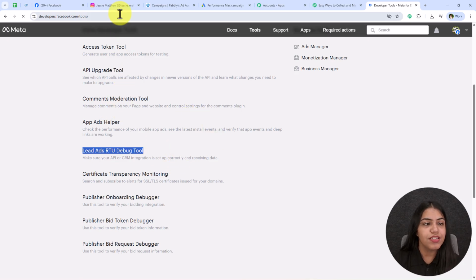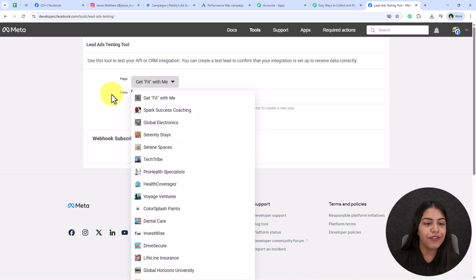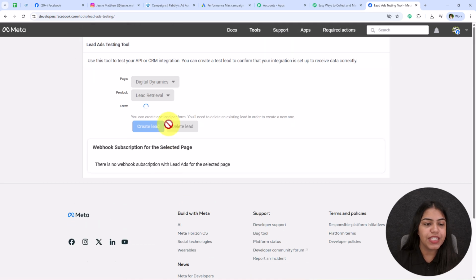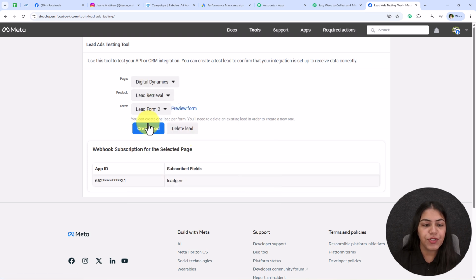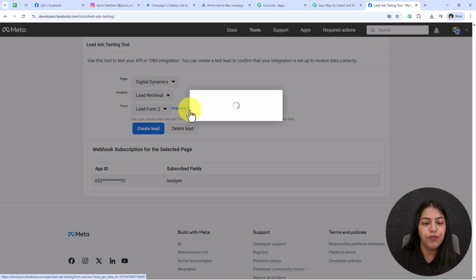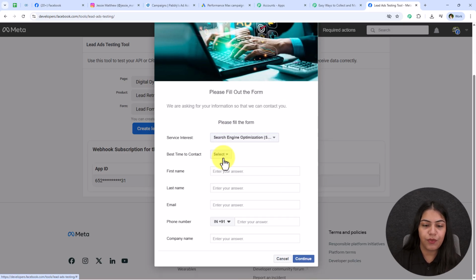Alright, so let's open this tool, and after opening this tool, we have to select the same page and the form which we selected in our workflow. So this is the page and this is the form, which is lead form 2. Now we have to select the product and click on this preview form. So for the product, select this lead retrieval and click on this preview form. Now fill in the test details in this form. So what you can do is you can definitely do a test submission and capture this webhook response. You can create a test lead using this form. But if you want to wait for the live lead details, you can definitely wait for some also.